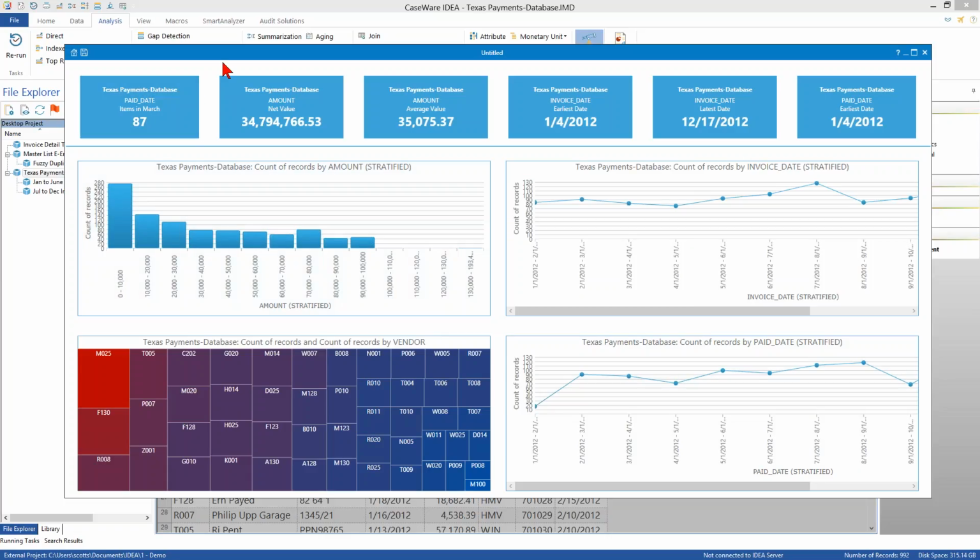Now, after I've got this dashboard all tweaked the way that I like it, I simply save it, okay? Saving it makes a visualization dashboard, puts it in my library, so next time I get this data set, I can open it up. It'll create the dashboard for me.